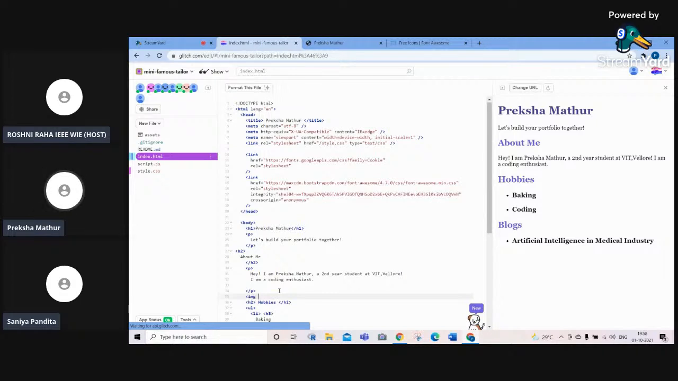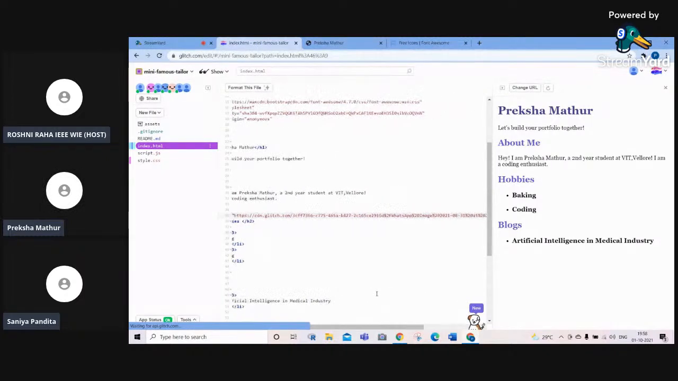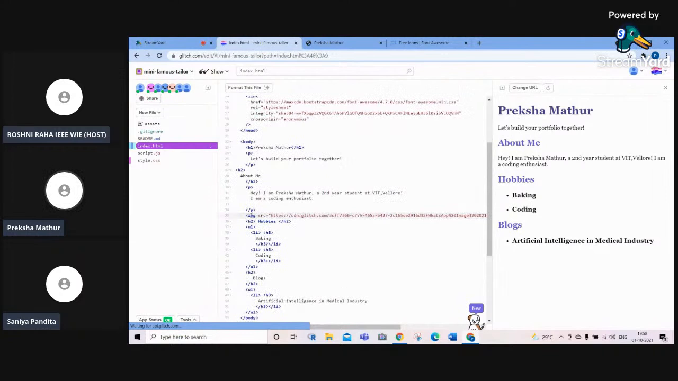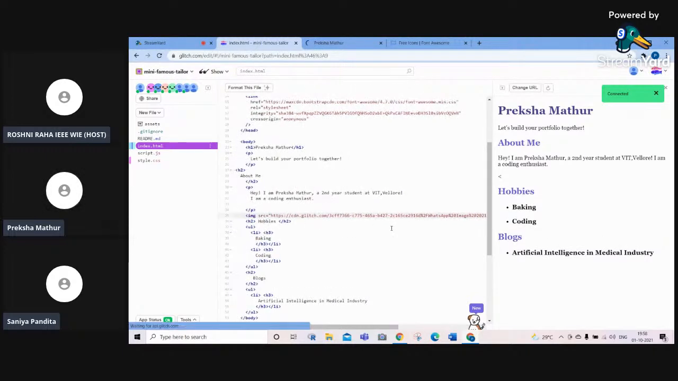I'm going to write the image tag and the src attribute, and I'm going to paste the link I copied here. And then I'll close it. So what have I done? I've added a self-closing image tag, and after that I've just closed it. I've closed the image tag.